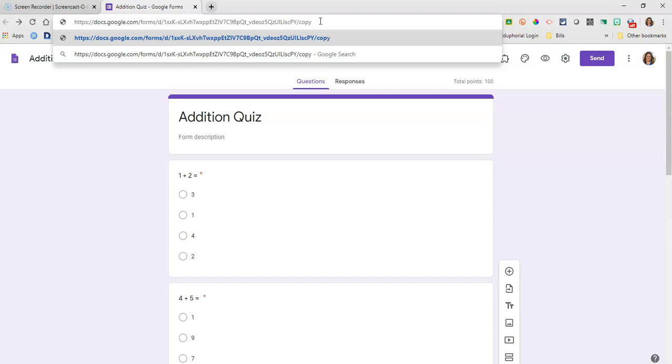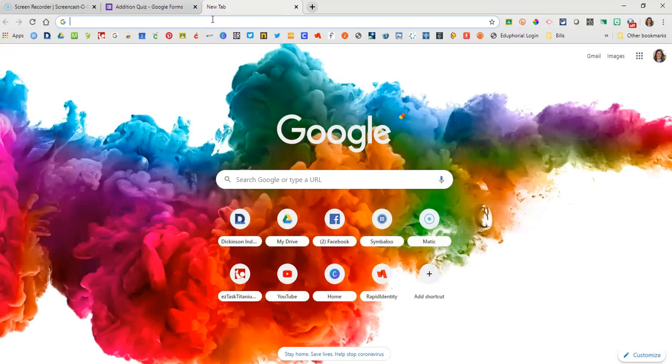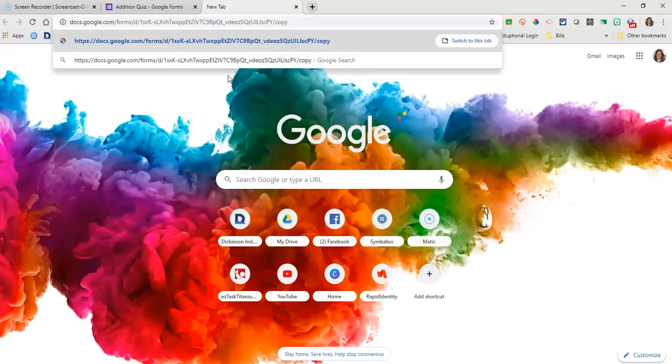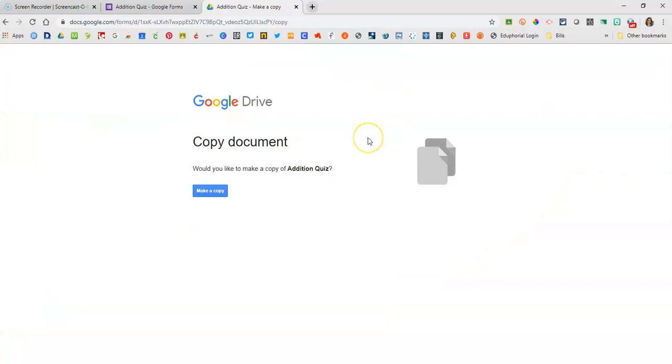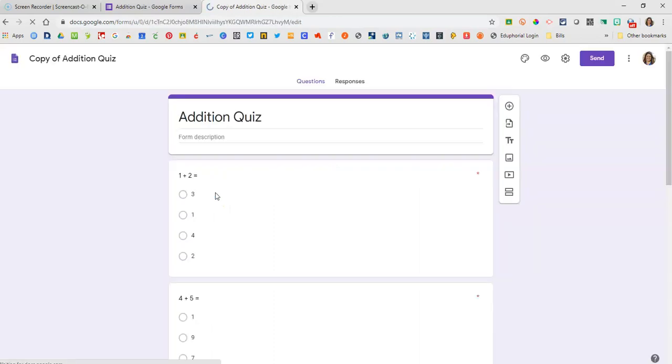What this does is it makes you have a forced copy of this quiz. So let me show you what that looks like. If I highlight this now and copy it, open a new tab. When I paste this into a new URL and hit enter, I then get this message that says, would you like to make a copy of the addition quiz? I say yes, and it automatically makes a copy of that quiz inside my drive. So now, instead of it saying addition quiz, it says copy of addition quiz. And I can assign this to my students.